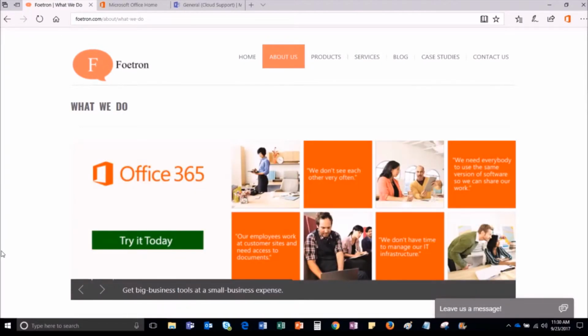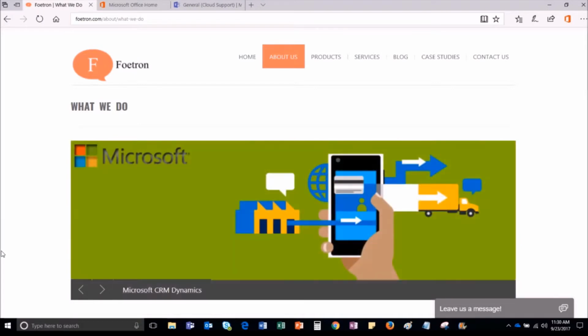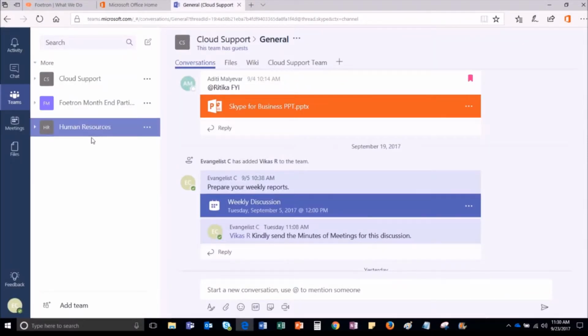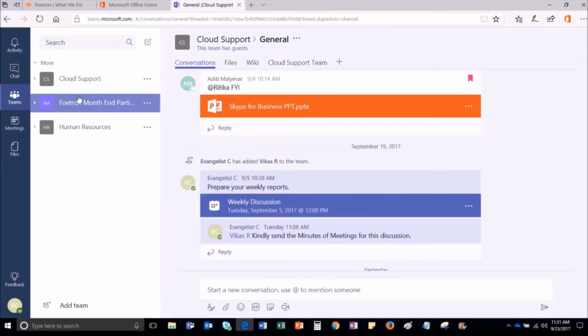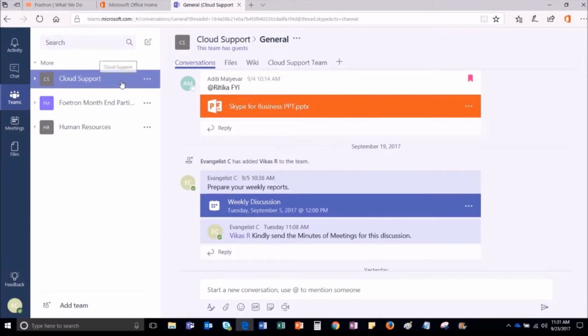For that, open your Microsoft Teams account using your Office 365 credentials. You will be able to see the list of teams of which you are a part. Currently, I have not added any of these teams to the favorite list. Now, I will have to select the team which I want to add as a favorite. So for reference, let me select the team Cloud Support Team.